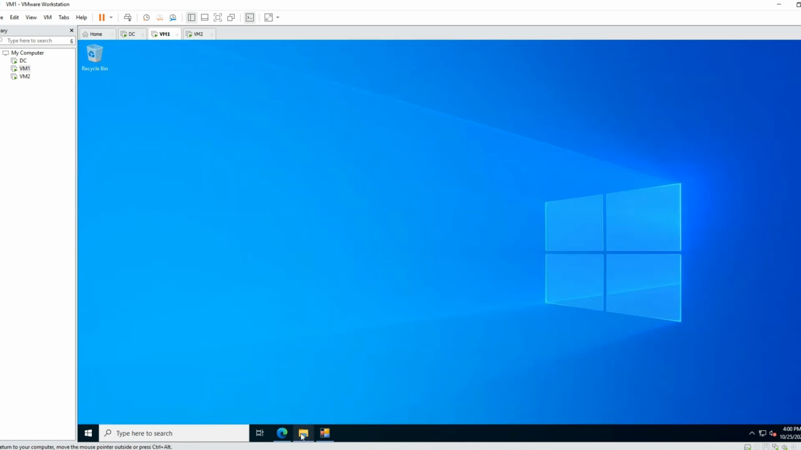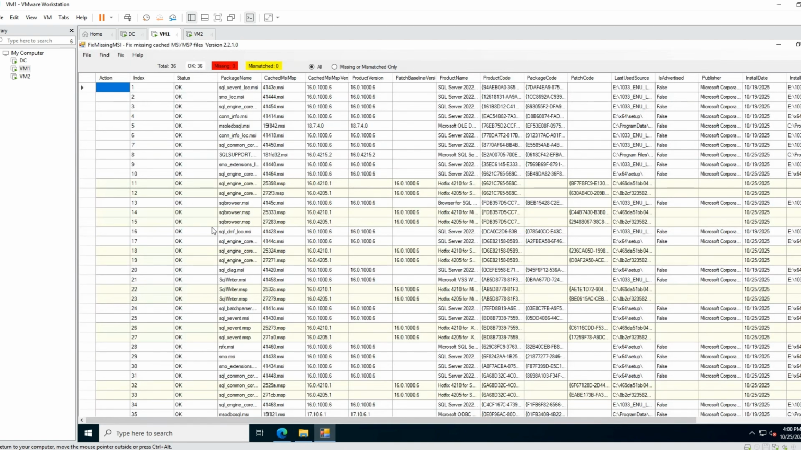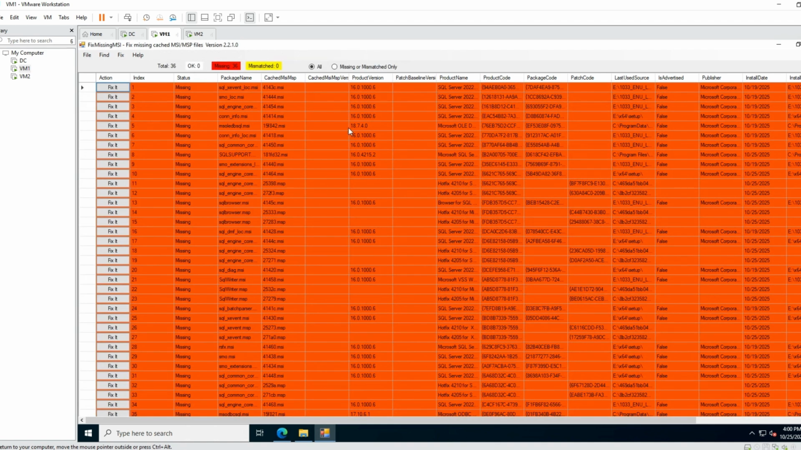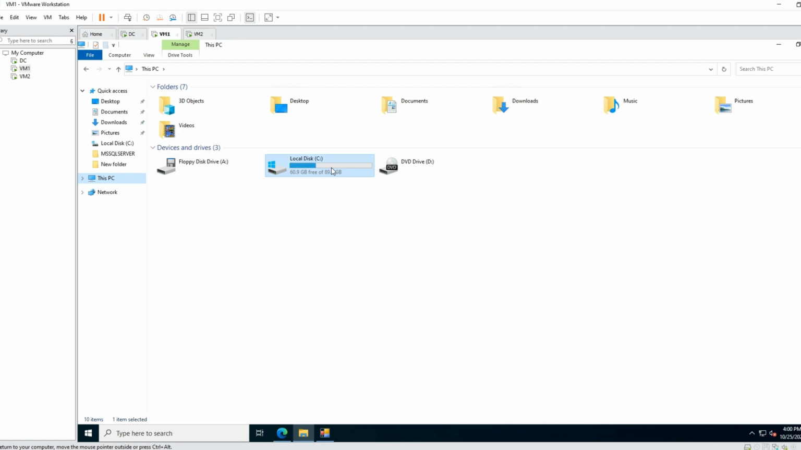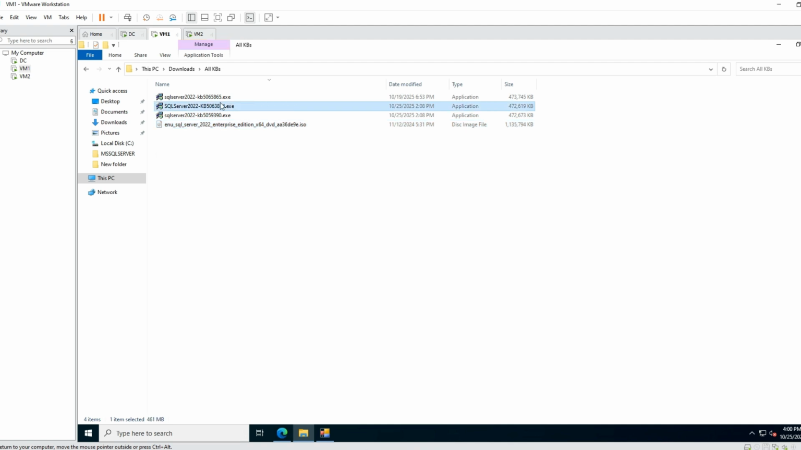So you go back to the MSI tool again, click on File and Scan Now. Now you can see everything is red, because we already moved the MSI files from the default system location to our backup folder. Now what I will do is go to those KBs. These are the KBs I installed until now: the RTM file and this KB.